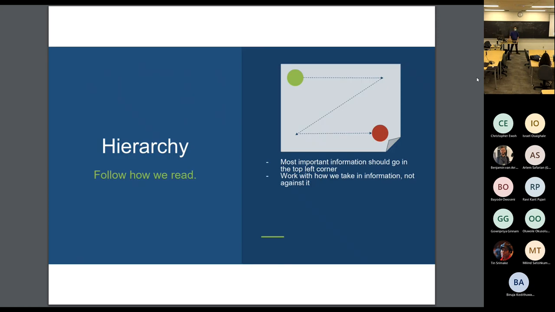Cool. So understanding how to wireframe, you have to understand a couple of these concepts. The first one is hierarchy, understanding or following how we read. The most important information should go in that top left corner, and then work with how we take in the information, not against it. We always read left to right from the top to bottom, pretty typically, right? That's how most people would start. So starting in the top left, going across, moving down, and over.